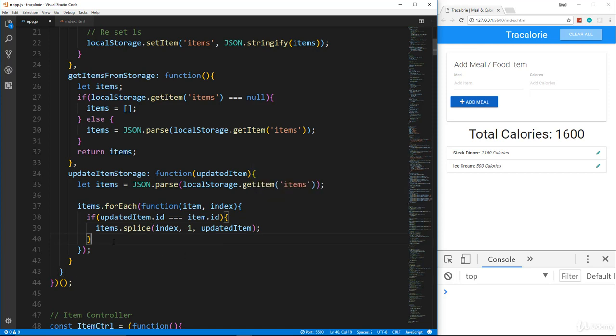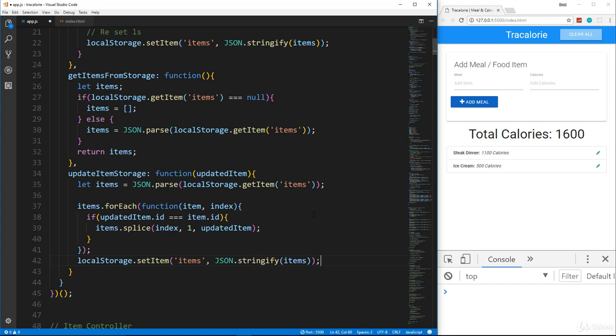Okay, and then we just want to reset the local storage. So we'll go under the forEach, and let's just do this right here. Just set the local storage again to items. All right, so we'll save that. Let's go ahead and try it. Now we'll go to ice cream. Let's say we want to change it to 600, or we'll say ice cream bar 600 update. Okay, it updates in the UI, which it was doing before anyways, but let's reload, and it stays. It stays because we've updated it in local storage as well, which is exactly what we want.